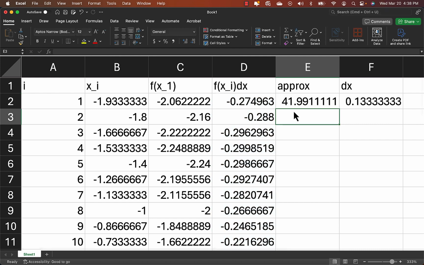So hit enter, and we get an answer, 41.9911111, which, if you work this out by hand, the integral is actually 42, so it's an okay approximation. It's accurate to 1 decimal place. But again, this is not what I would use to solve this problem. This is really just an example of how to use a spreadsheet to approximate the value of an integral. Hope that helps, and happy mathing.